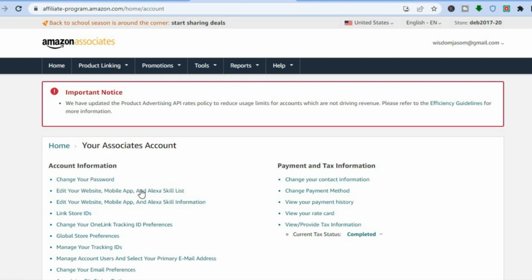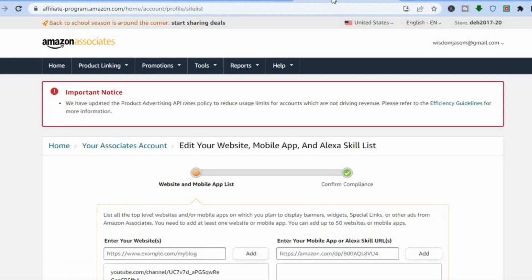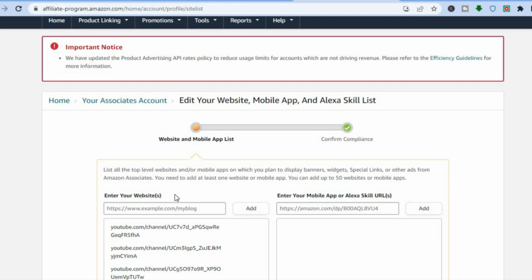And from here, you're going to tap right where you see edit your website, mobile app, and Alexa skill list. You're going to tap on this. Once you have done that, you will be redirected to this page, and all you'll need to do now is simply paste in the website URL that you would like to add, and then you'll tap on add, and that's it.